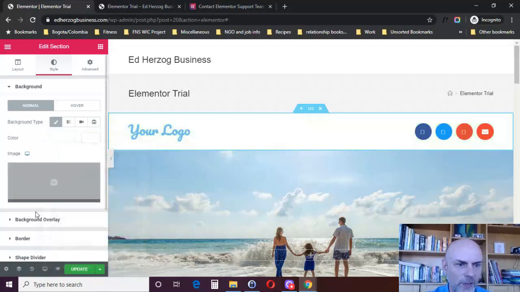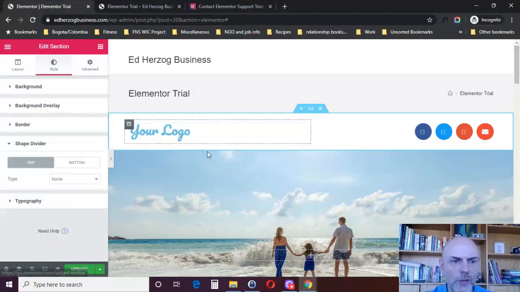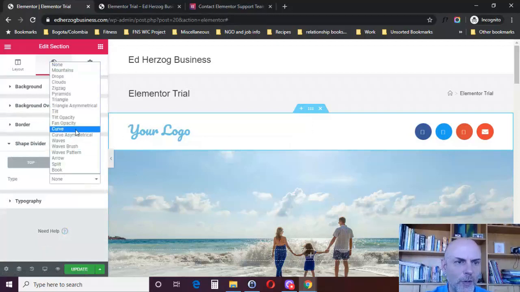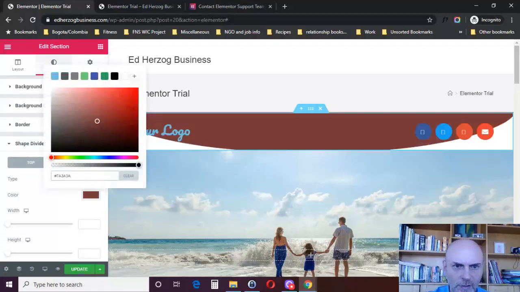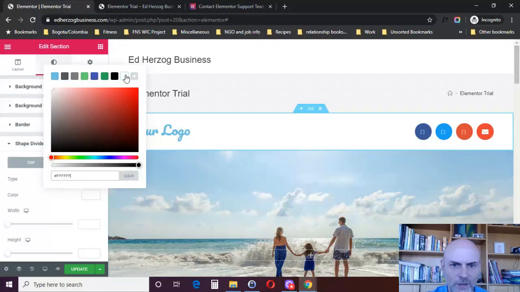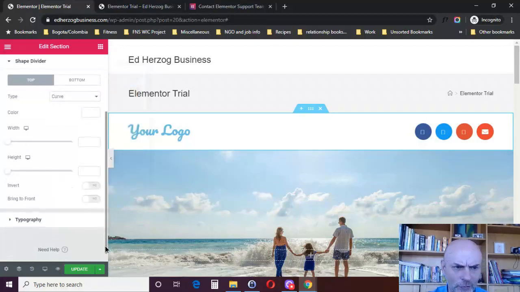Here, again, you could put an image background. You could put a background overlay. You can put a border. You could put a shape divider. So a shape divider, you could put it either at the top or the bottom. So you've got all these different shape dividers. And let's see, you'll need a color here. And so you can get a divider like that that divides your sections between each other. Get rid of that. Again, I'm not going to show you every single option because there are so many options, but just getting an idea here.